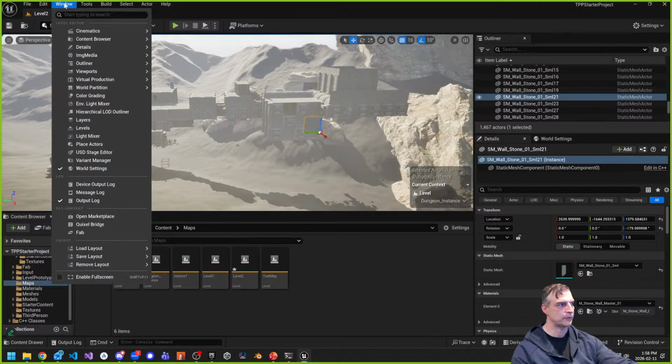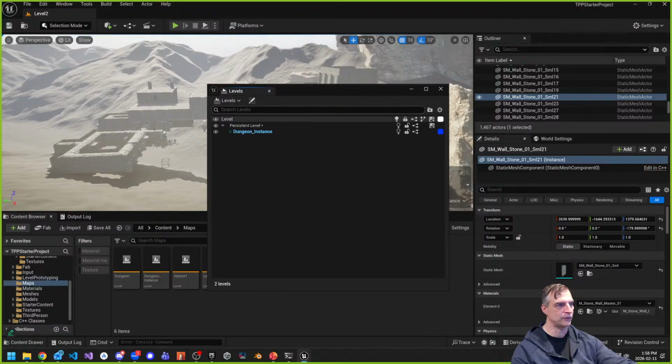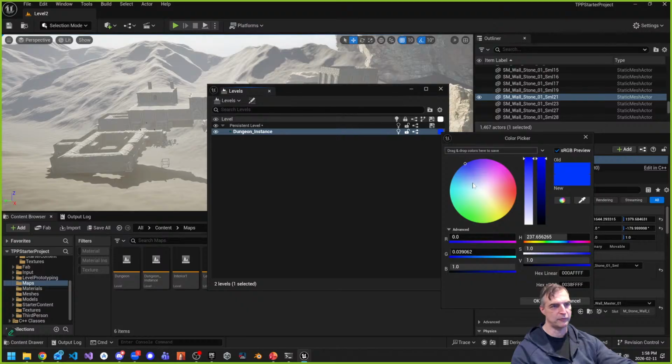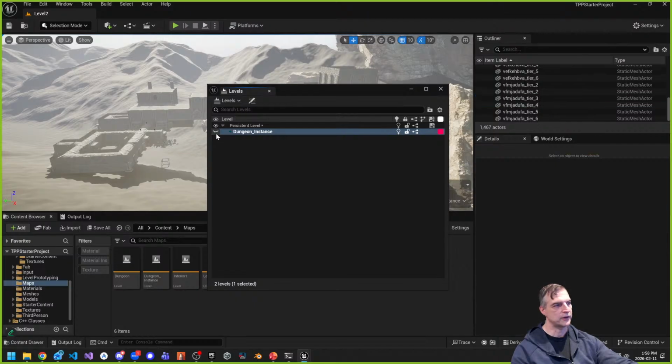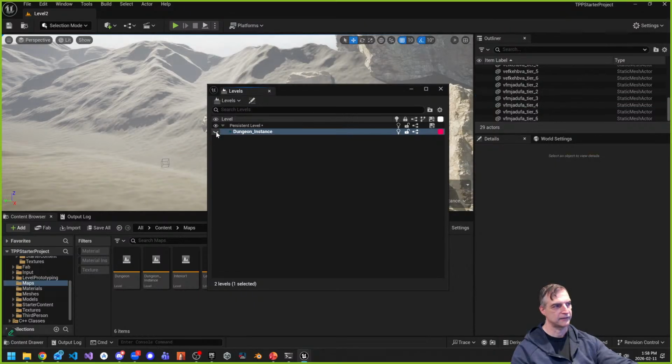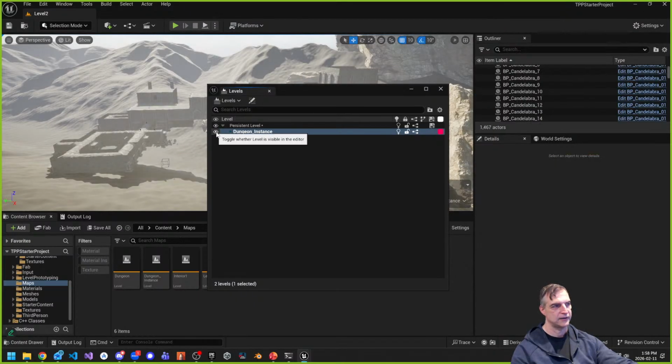Now, let's suppose you're not happy with that. If I go back to levels, here's dungeon instance, and notice it says I can open the blueprint for it. It also says I can change the level color, so that we can identify what this looks like. Let's say I can make it red. Here's my red level, and I could show and hide it. Look at that. Or I can show and hide that whole thing.